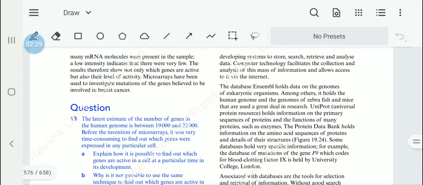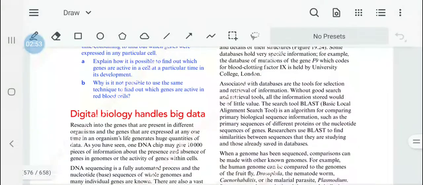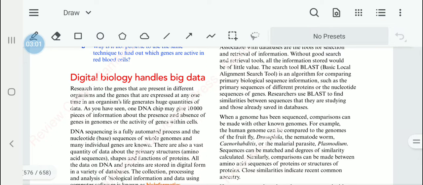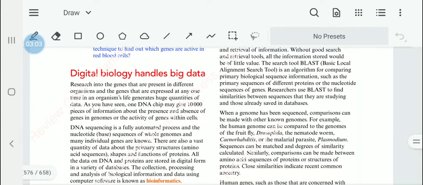For example, Ensembl is a database that holds the genomes of eukaryotic organisms. There would be many others, for example, genomes of zebrafish and mice. These are used to compare with the genomes of human beings, and because they are used widely in research, their details are publicly available. So we don't have to start from scratch, but can build on whatever has already been found.